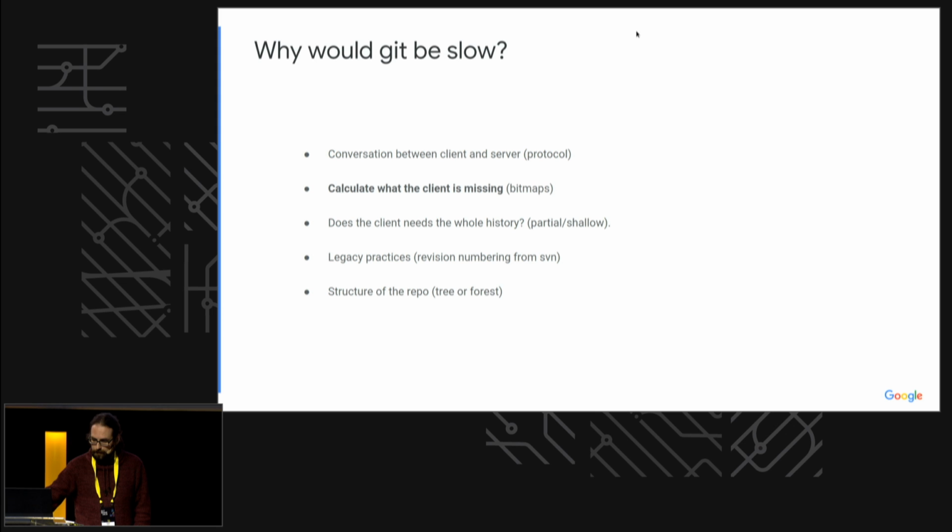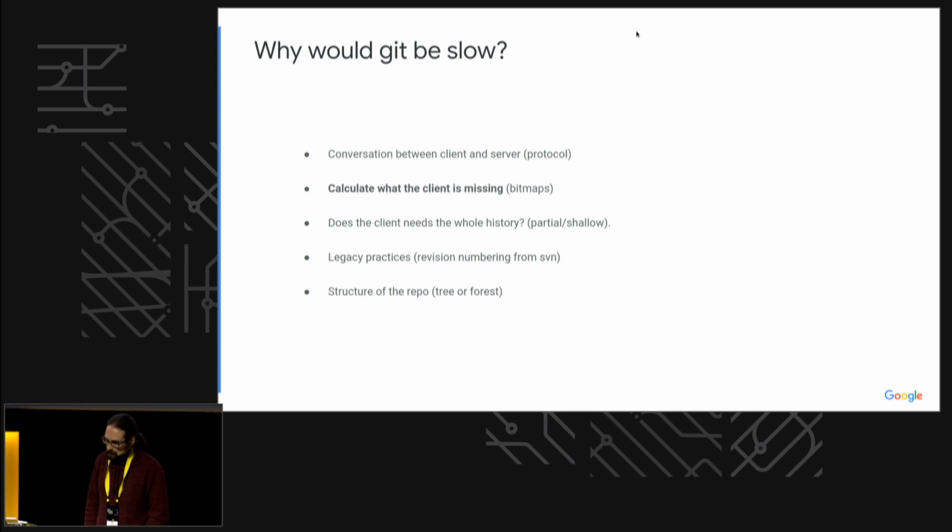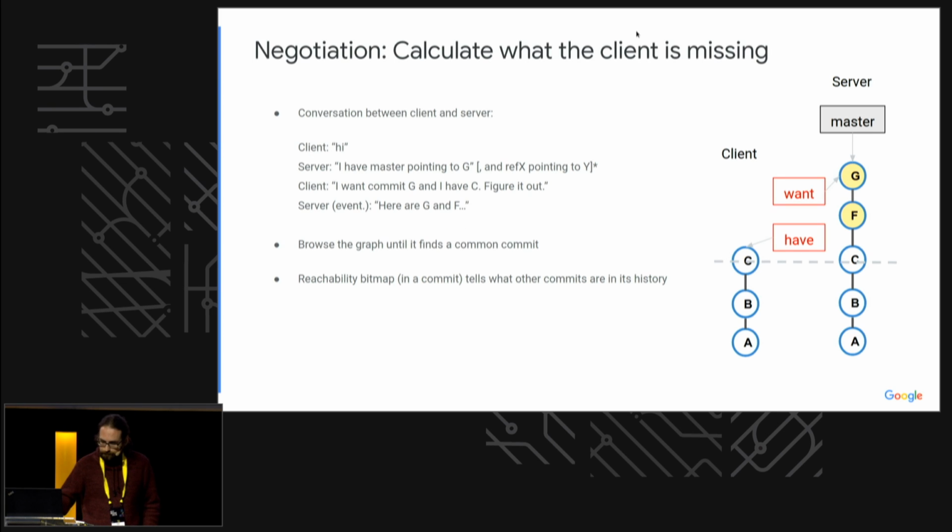The other thing that we saw as problematic is how Git works: the client talks to the server, they chit-chat a little bit, trying to figure out the minimal difference that they need to transfer so both can be in sync. The conversation more or less goes like this. The client says hi, the server answers yes. Look, I have master pointing to this commit G, and maybe other references. The client says, oh, I don't know about that, so I want that commit G, and the last thing that I have is C. So figure out what is happening here.